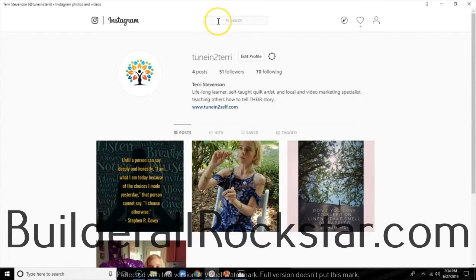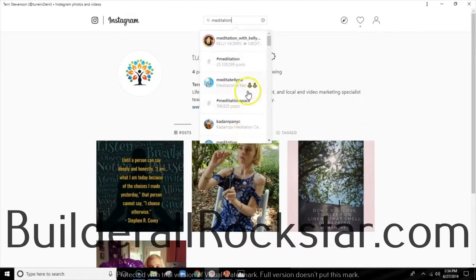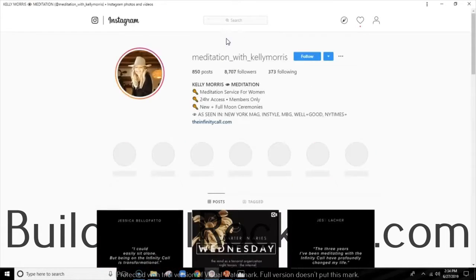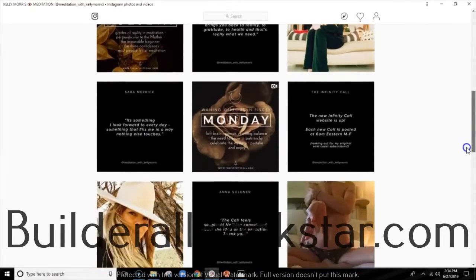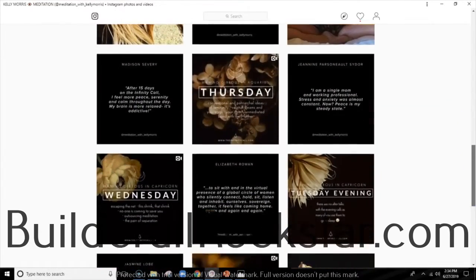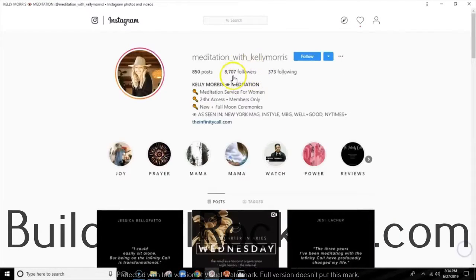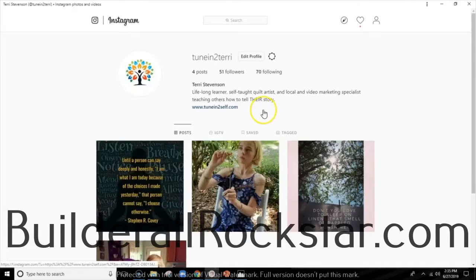So you can put in a specific account like that for Sound Health Options, or perhaps I would want to search a key term. For meditation, I might want to scroll down here, take a look at any of these profiles. I can scroll down and see what kind of posts this user is making. I can see how many followers they have and how many people Kelly is following. So that's how you go about searching for those other niche profiles that you want to begin to interact with.